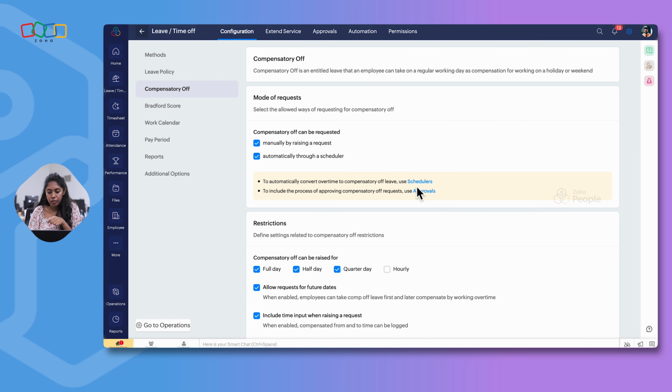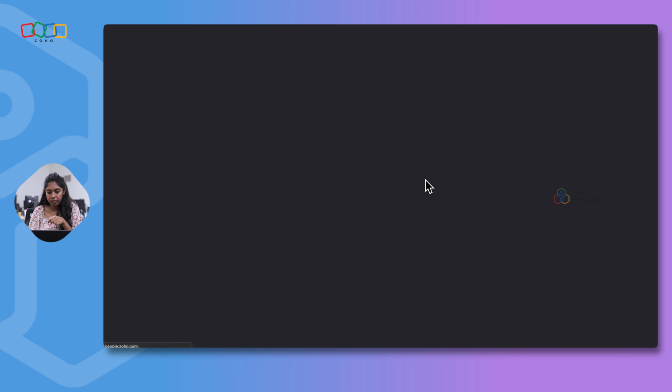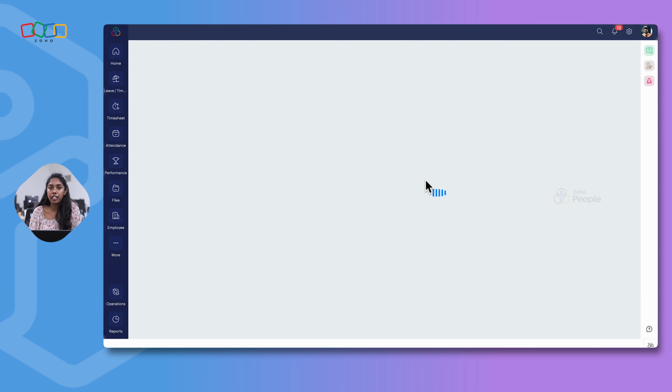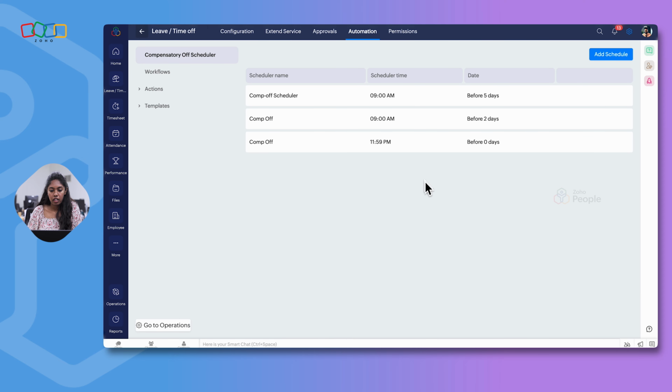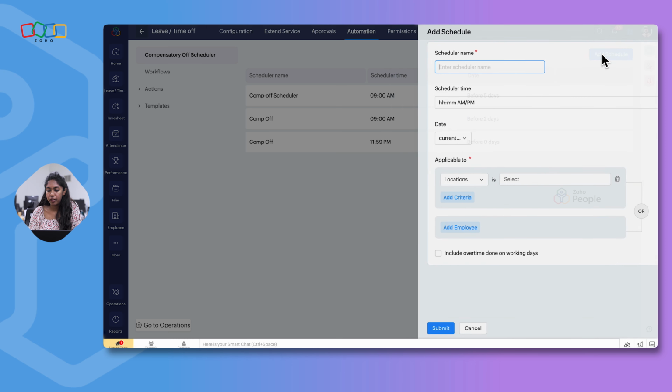Now let's see how to create a scheduler for compensatory off. So click on this option, use schedulers. You will be automatically redirected to a page where you can add a scheduler. So you can click on the button add schedule.